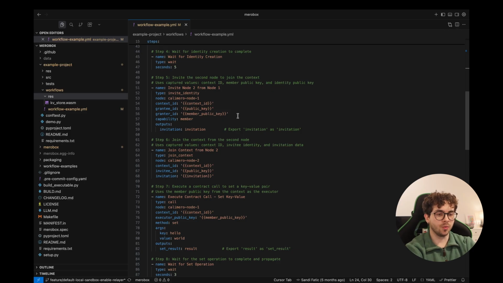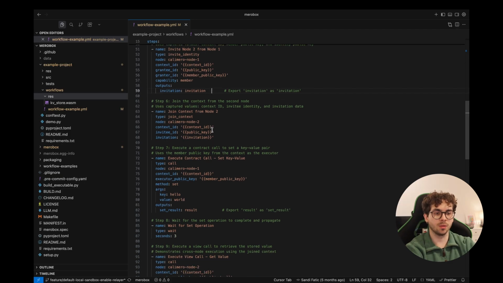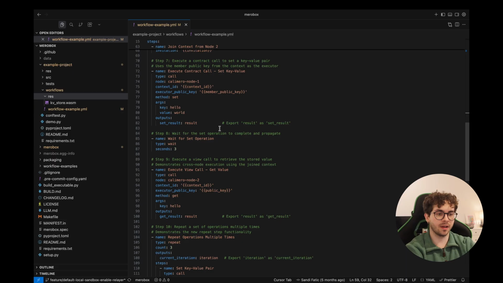Okay, we're going to go to the next step, which is step 5. It is invite node 2 from node 1. We have the context ID, grantee ID and grantor ID, which are the public key of our node 2 and the public key of our node 1. The output of this step is the invitation, which will be used to join the context from node 2. After node 2 joins the context, the nodes will sync and the state of the application will also be in sync because of the CRDTs.